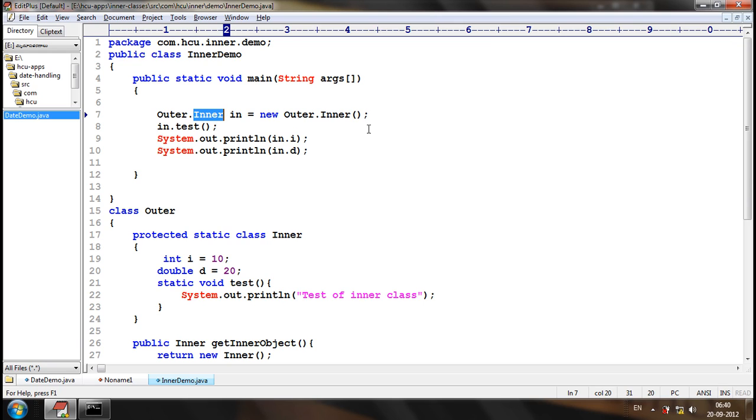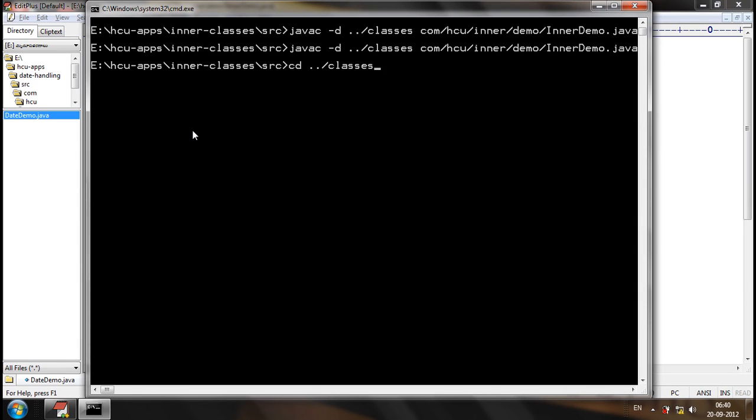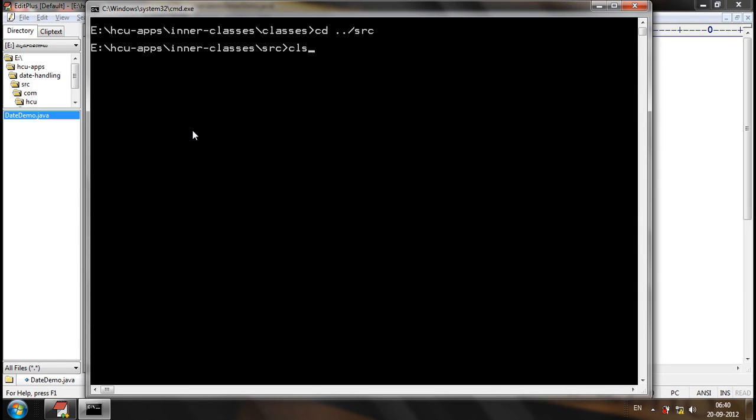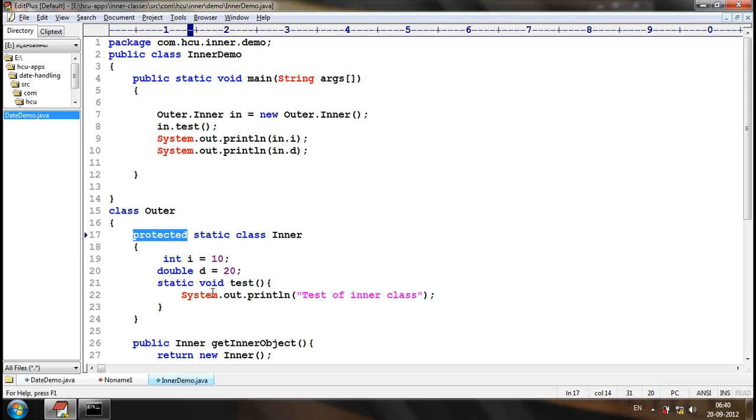Okay. Now, the static inner classes can have static members. It's allowed for static inner classes to have a static member. So this is valid. Static member access for static inner classes is valid.